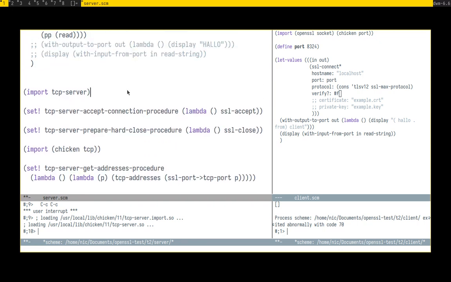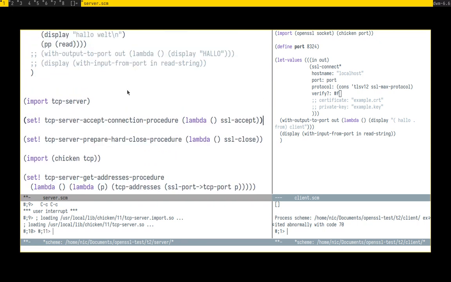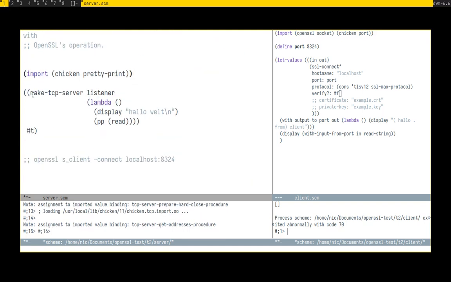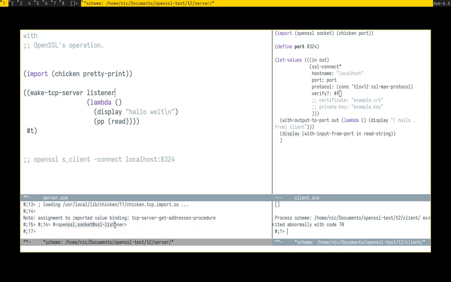Oh yeah, and we need to of course evaluate all this stuff. It will tell you, yeah, overriding blah blah. Okay, great. And then we can actually call make-tcp-server and pass it our SSL listener. So again, this is an OpenSSL listener, not a TCP listener.